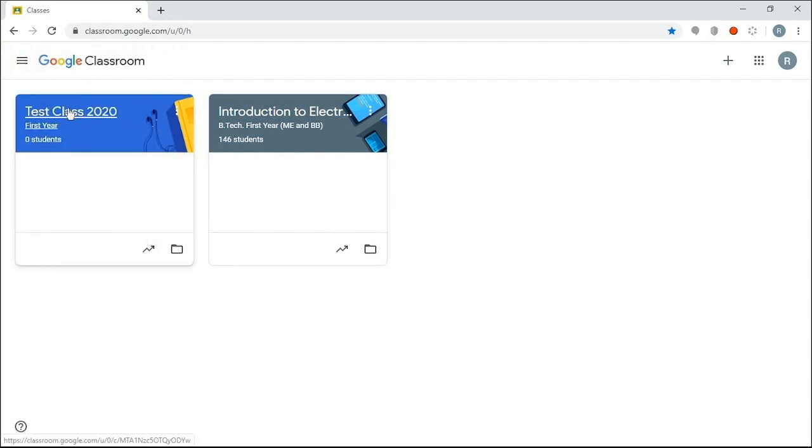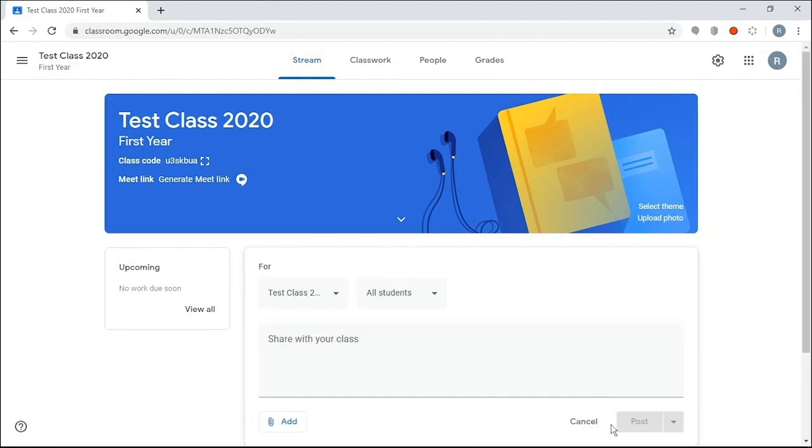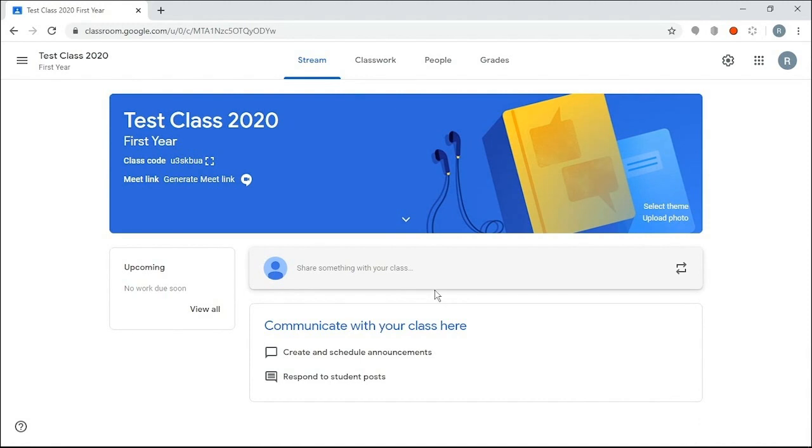So right now there are 0 students because I've not added any students in this class yet. Now what you see here is the main stream of the class. Whatever you post here will appear on the feed of all the students. And there are 2 ways of inviting a student. What you see here is a class code, which is a 7-letter code.